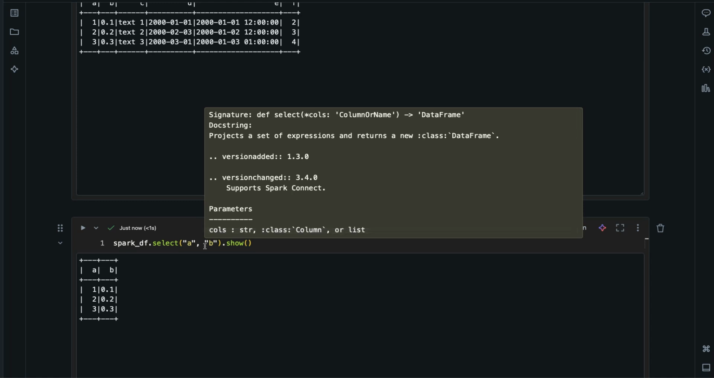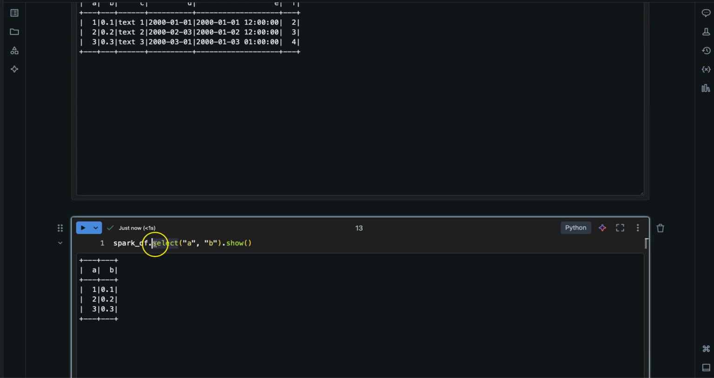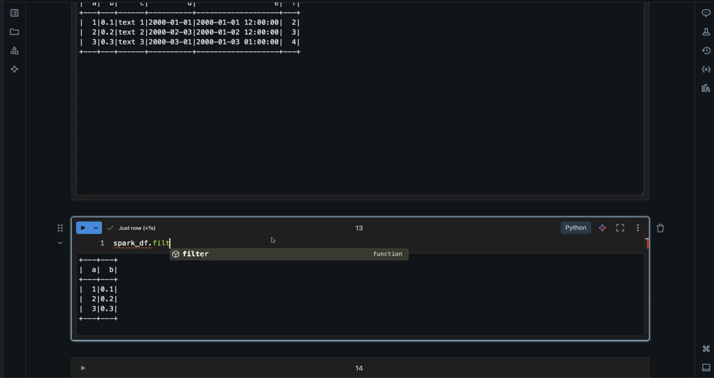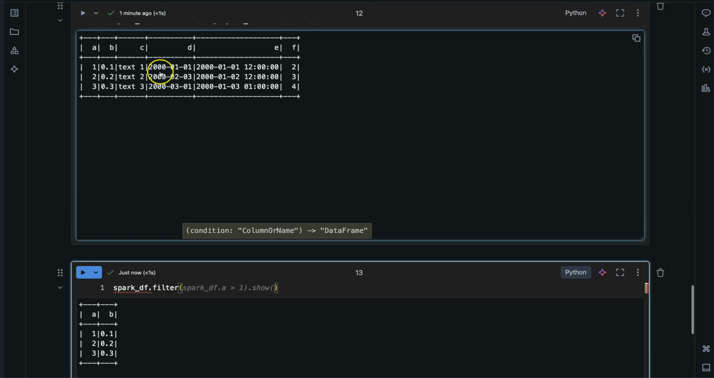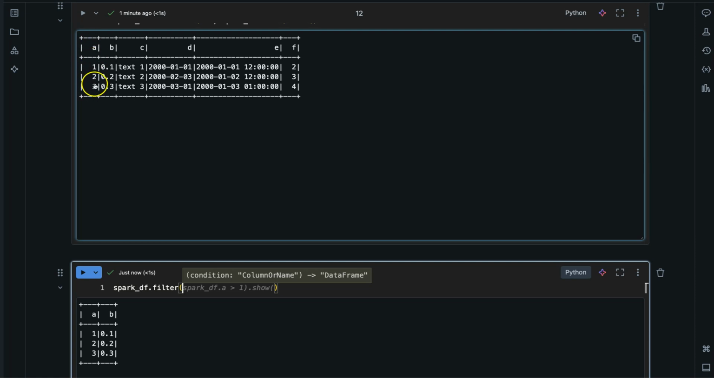How can you select a bunch of rows? You can select a bunch of rows using the dot filter method. So Spark DF dot filter, and then you can specify your condition of filtration. So for example, in our case here, in this data frame here, imagine if I only want to select rows where this column is greater than 1, for example.